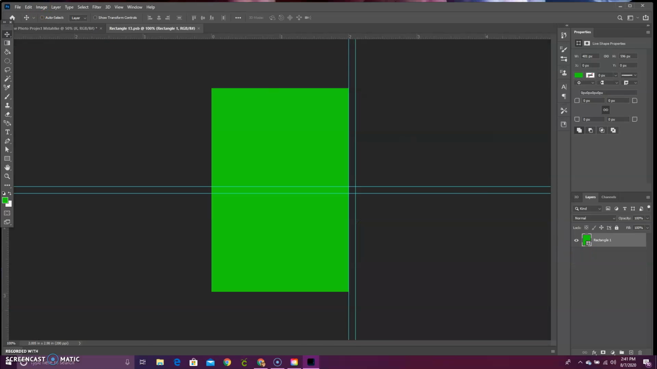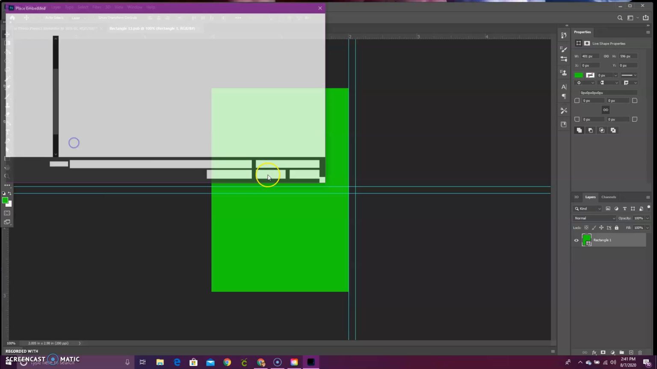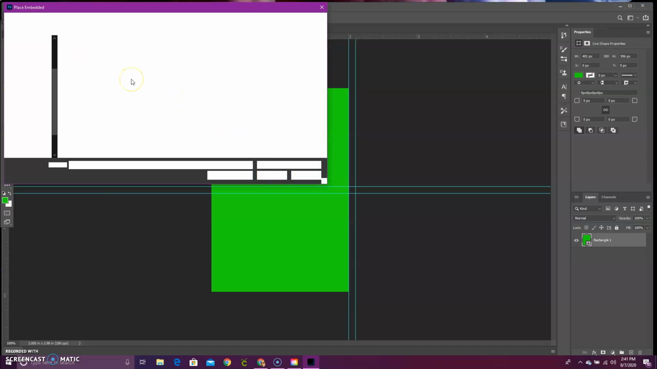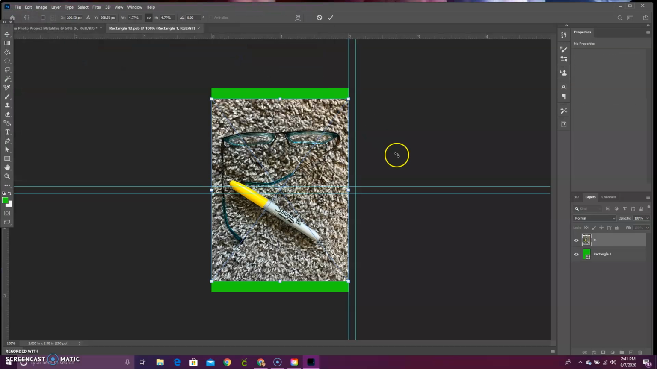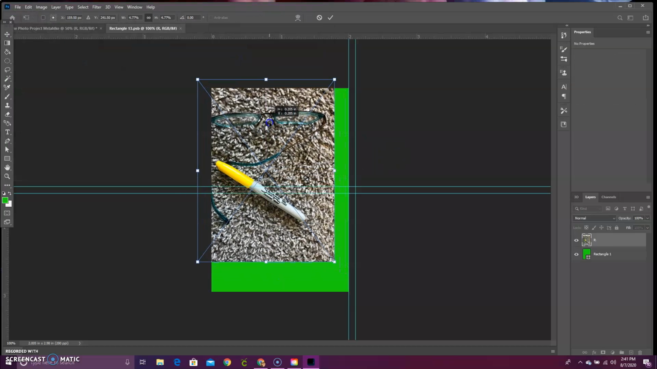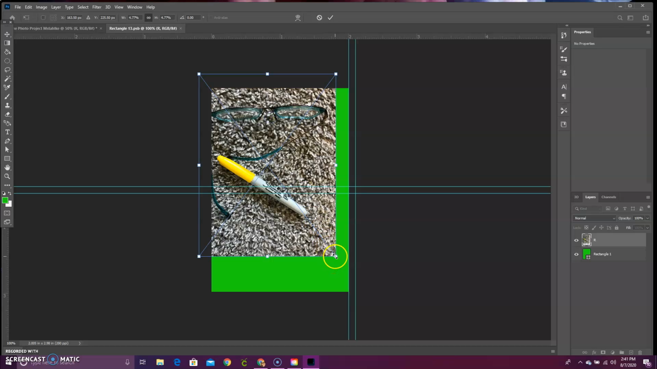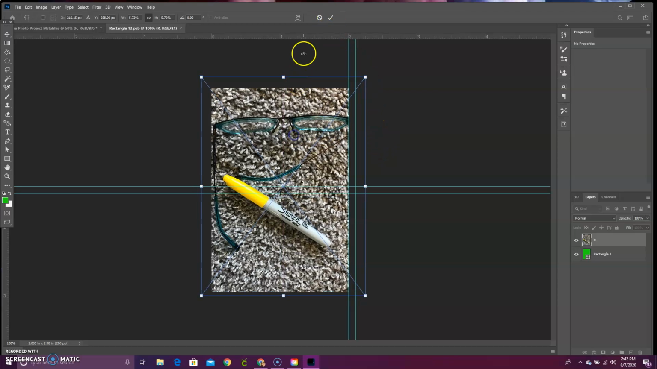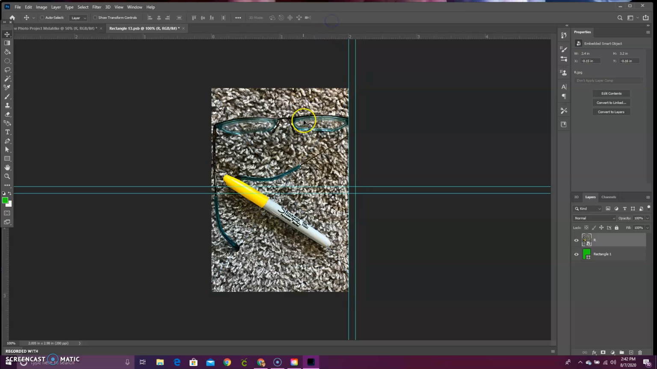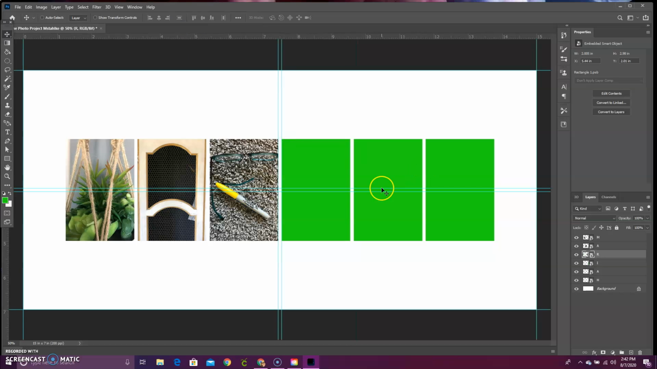Double click, File, Place, Embedded. My next letter is my R. This one was hard to find, I am not going to lie. I could probably do a better job finding an R. I actually really don't like that picture, so I may go back and find a new one. But anyways, it's my R, so click the check. And exit out of it, and click yes.